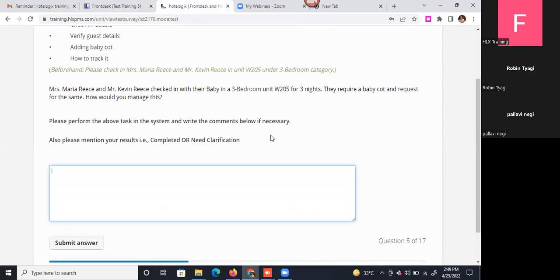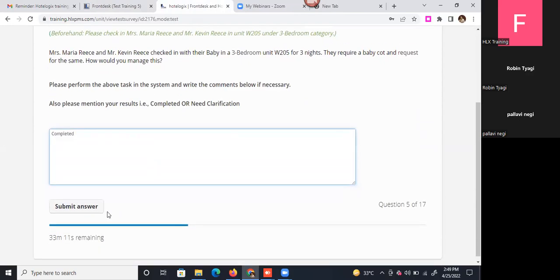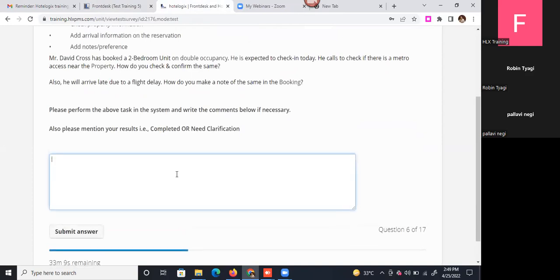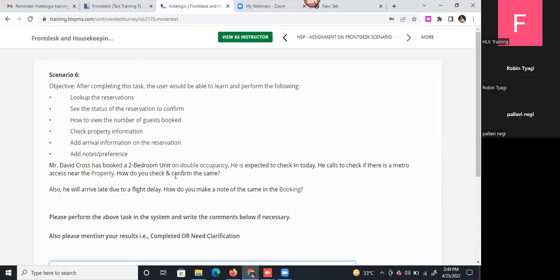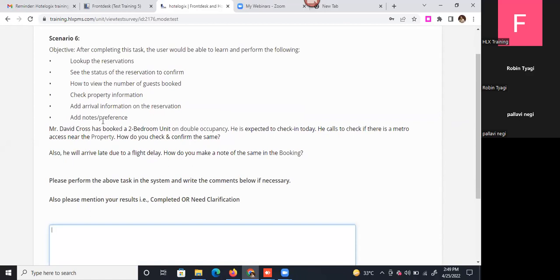Right. So once we have completed this scenario, we will just click on complete, submit your answer and proceed to the next scenario, which is number 6. Now, the objective of this scenario is that after completing this task, the user will be able to look up the reservation, see the status of the reservation to confirm, how to view the number of guests booked, check property information, add arrival information on the reservation, add notes and preferences. And the scenario goes like this.